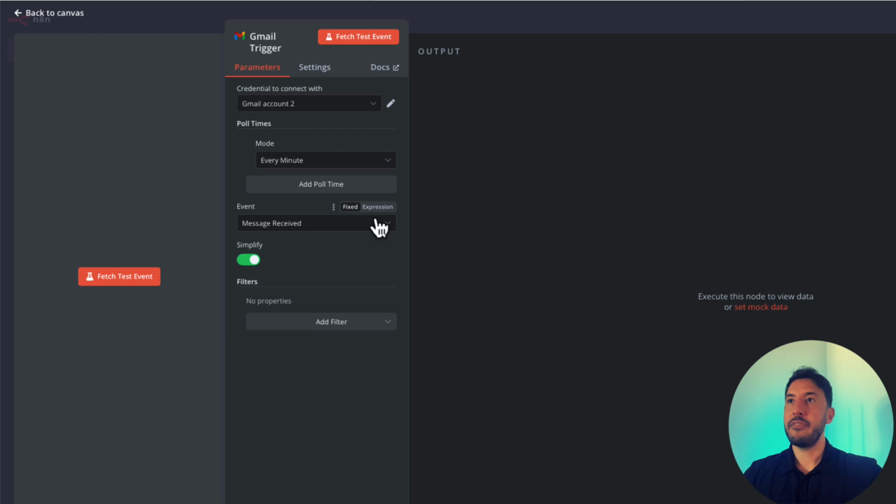Okay, so for the event, we're going to select message received. You don't have a lot of options. And at the bottom, make sure you click on this, because if you leave this as simplified, it's not going to provide the most proper details. So therefore, just make sure this is not selected. For the filters, don't worry about this for now. We'll filter our own using our text classifier. Okay, so we're pretty much done at this point. So let's go ahead and fetch a test event.